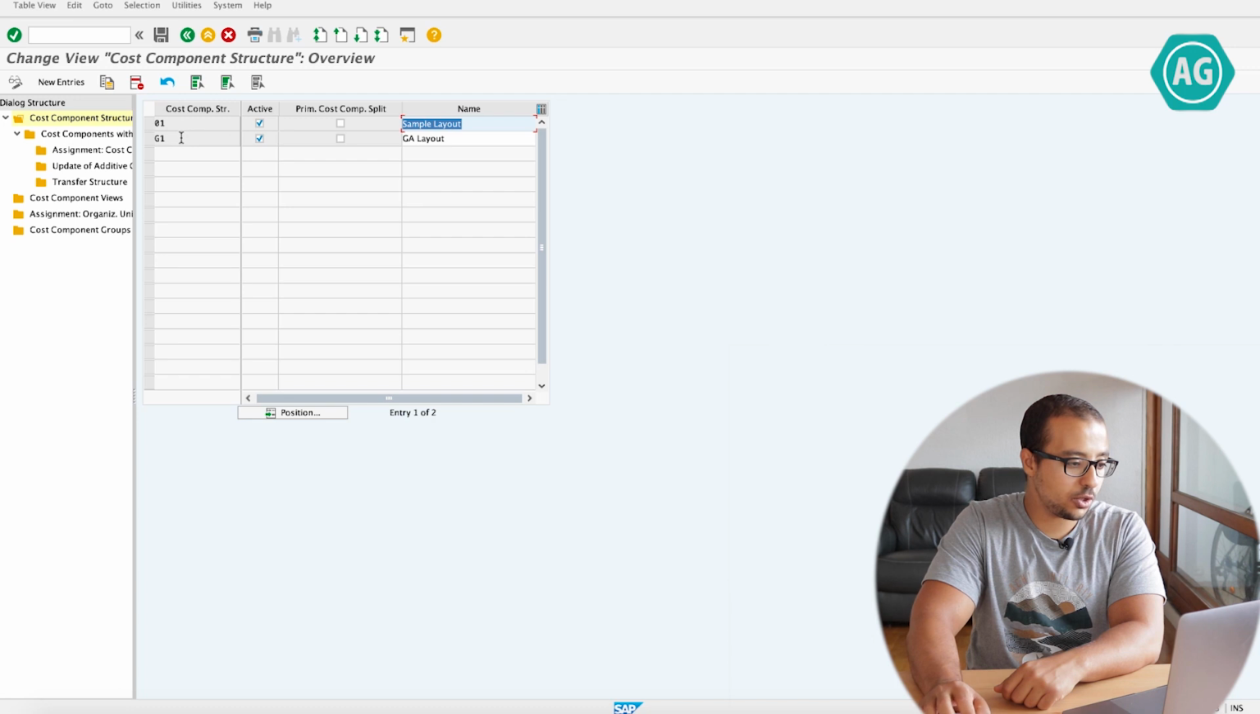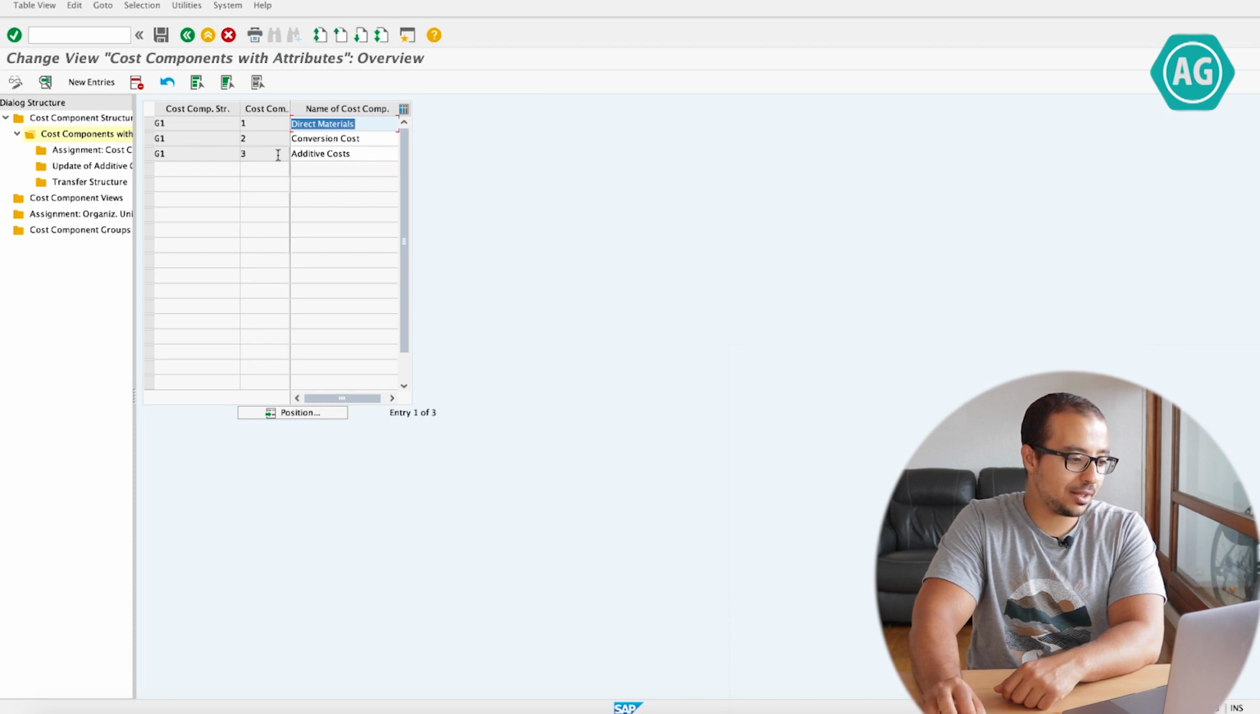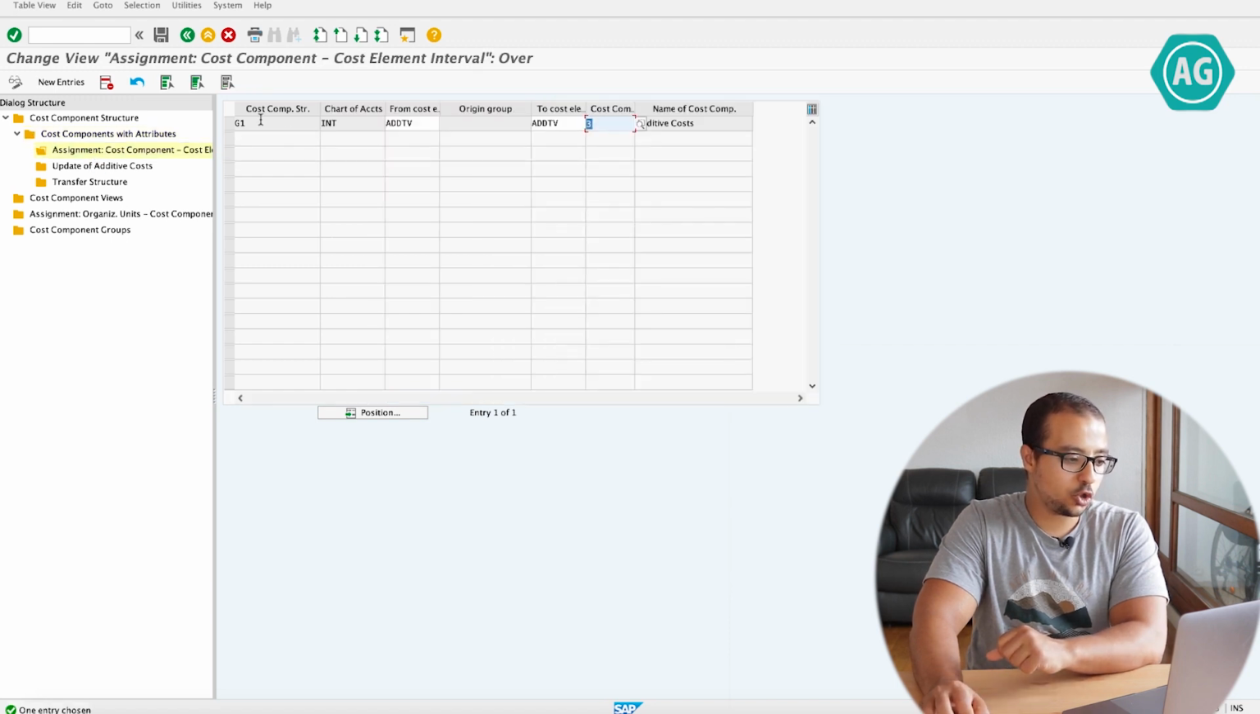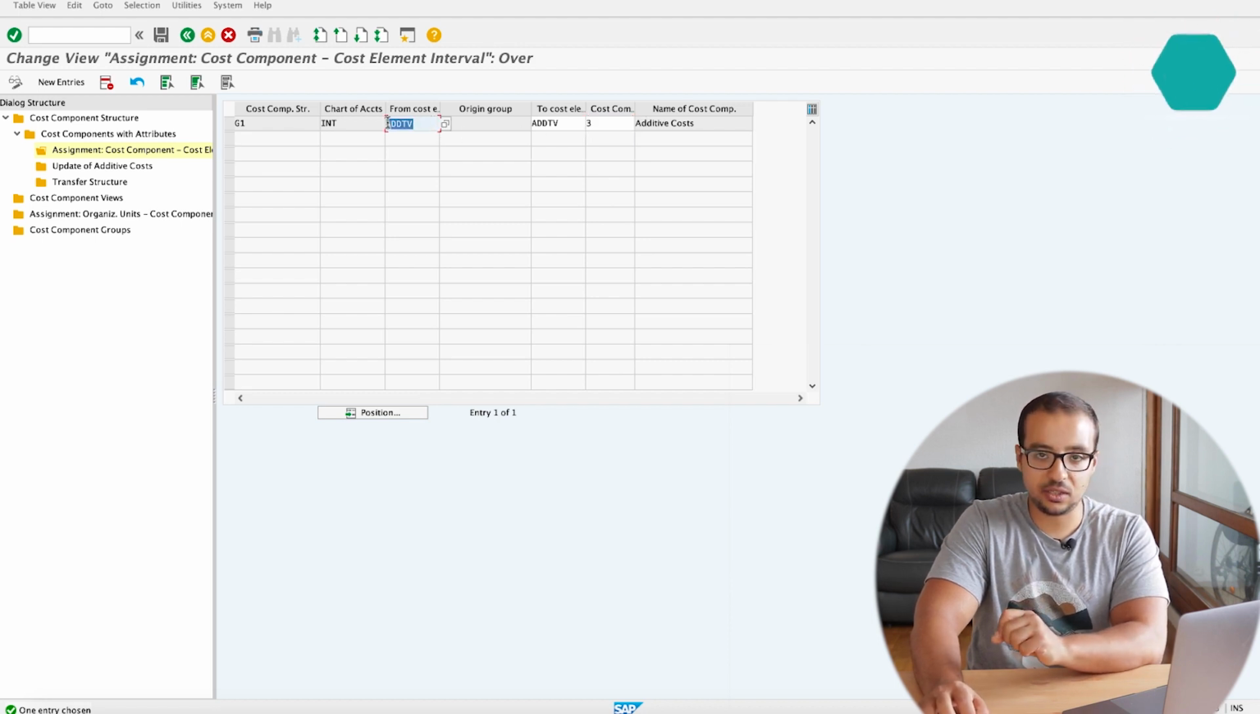This is my cost component structure. And then I can go into my cost components. So I created a third cost component. So you just click on new entries and you add any line you want. Now after this, you assign the cost component to a cost element. So I choose the line and I go into this assignment of cost component to cost element interval. And my cost component number 3 is assigned to the cost element additive.